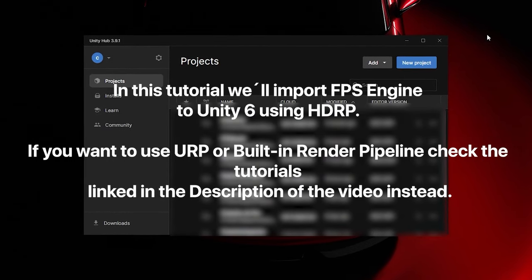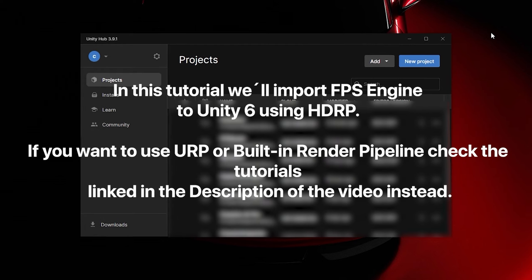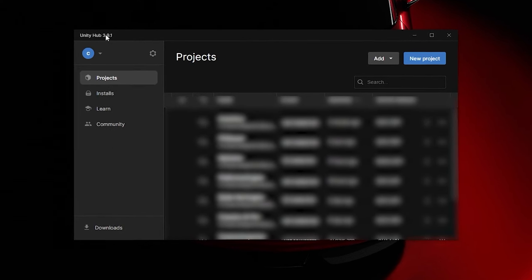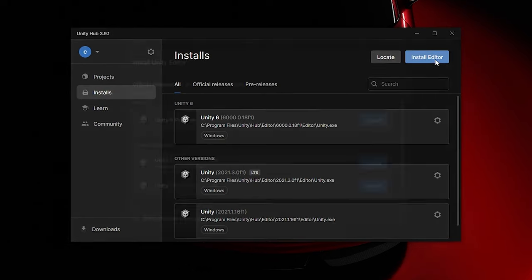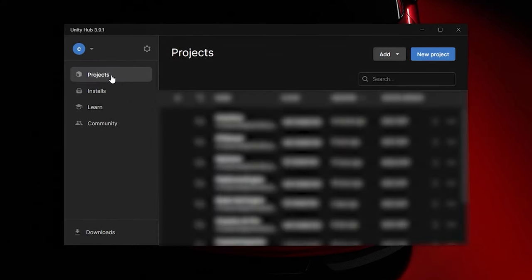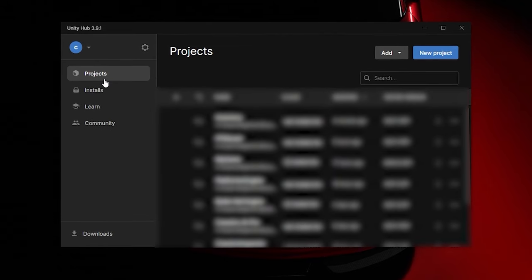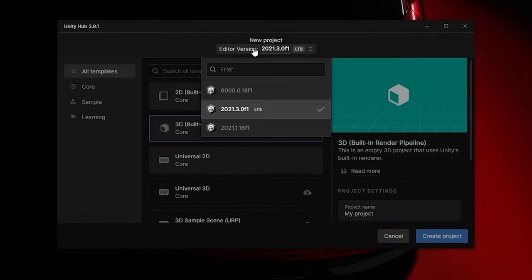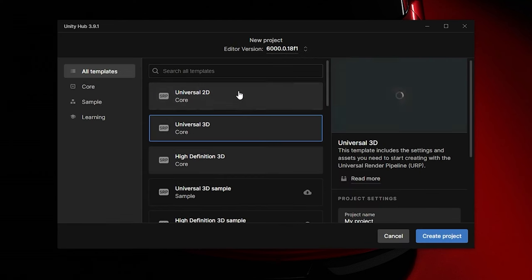Now, I assume that you already got Unity 6 installed in your computer, but in case you don't have it, you can go into the Unity Hub, click on Installs and then Install Editor and select Unity 6. Now, because I already have it installed, I'll just go to the Projects tab, click on New Project, and then choose the editor version, which is going to be Unity 6.